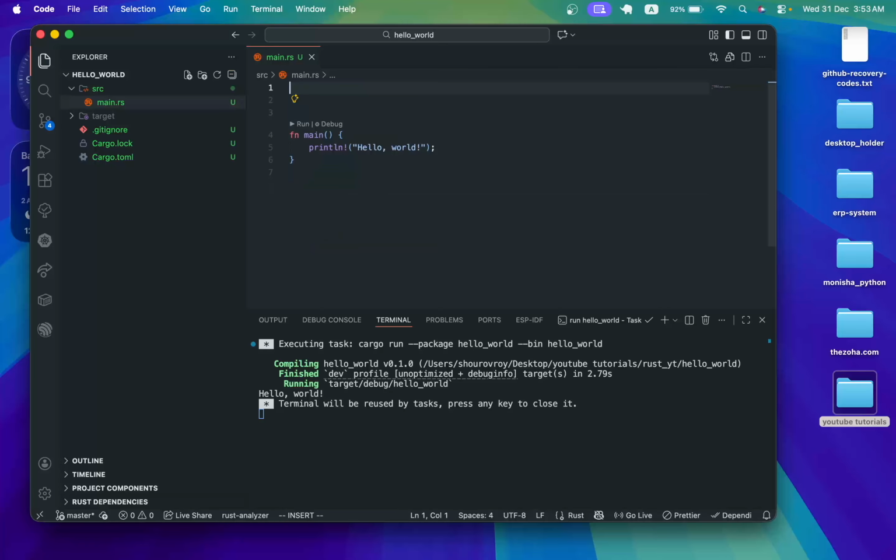So for example, if you want to see a real example, this main function is for executing all the Rust code. The work of this function is executing all the Rust code. That is it. Now I hope you got a clear understanding of what comments are here.